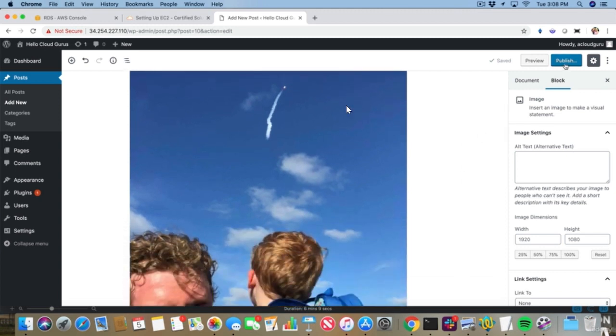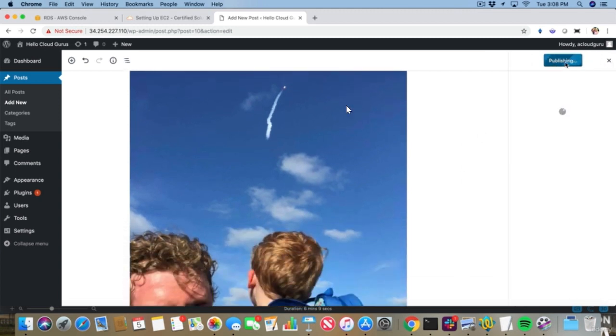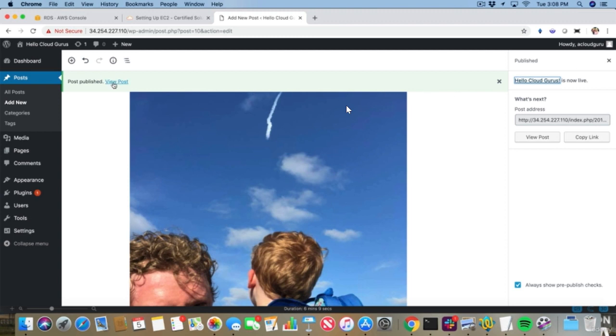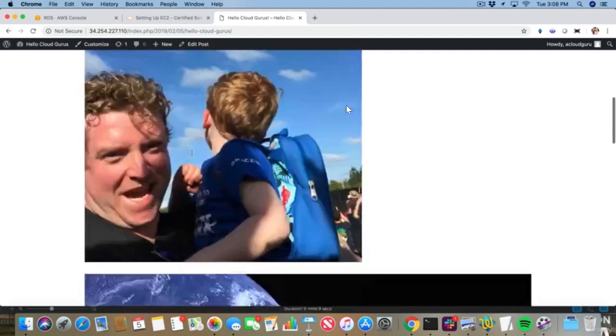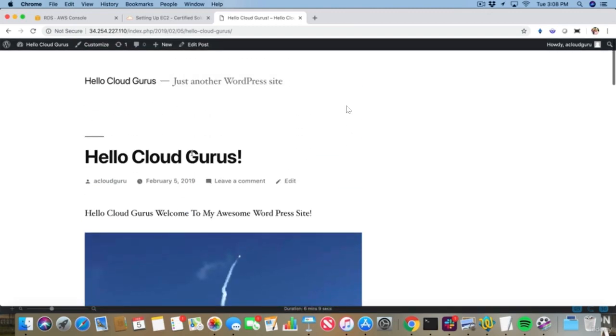We are now ready to go ahead and hit publish. And we're going to go ahead and hit publish again. And that has now been published. You can go in and click view post. You will be able to see that post in here. And let's just go over to our terminal window.